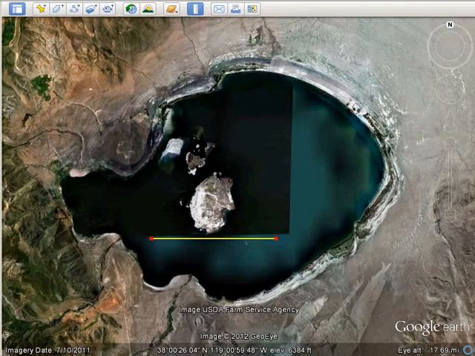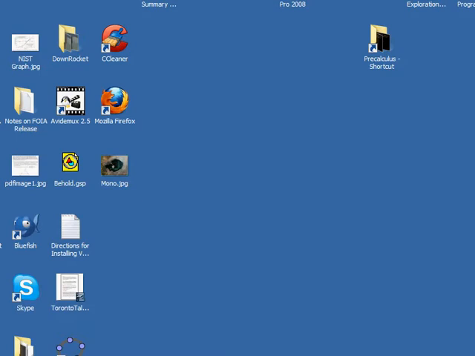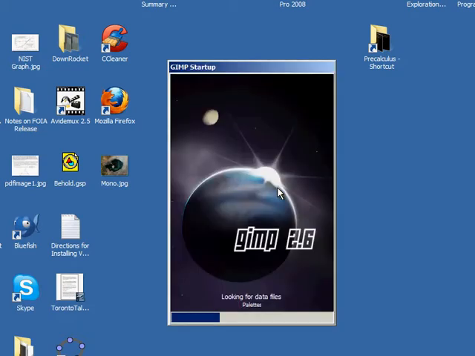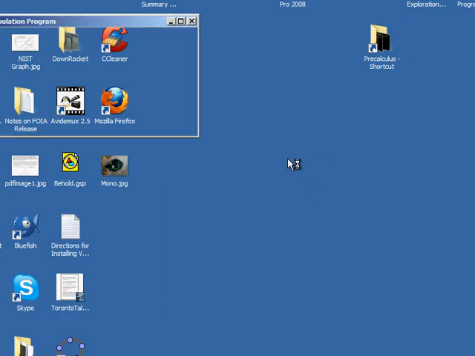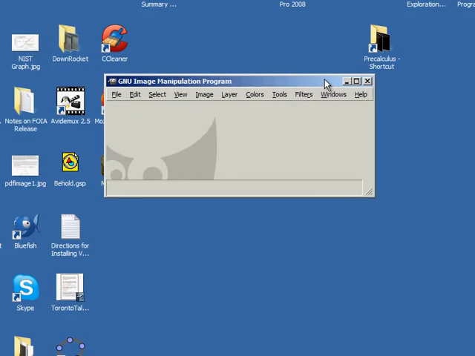Now I'm going to close down Google Earth and bring up the GIMP, which is an open source photo manipulation program. I'm using tools that you may not have heard of, but these are powerful, good tools, and they're free. So you might have Photoshop, or some other image program that you like. Use them if you like, but if you don't have one already, download the GIMP.